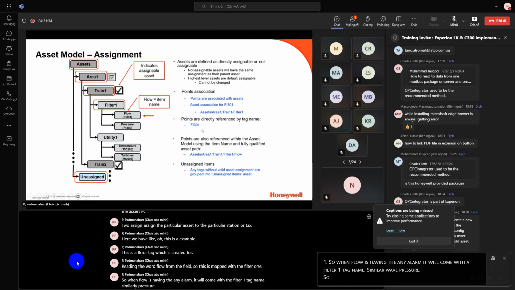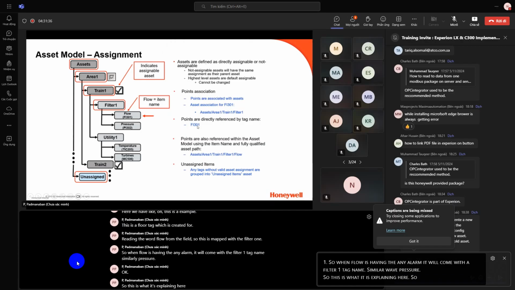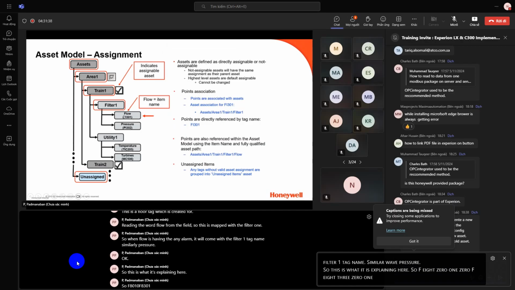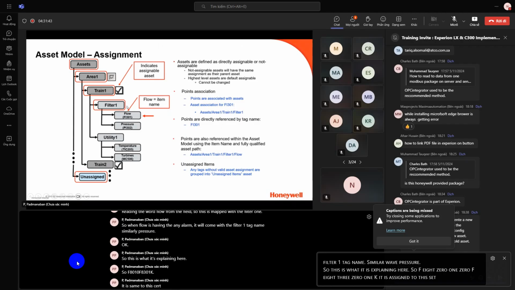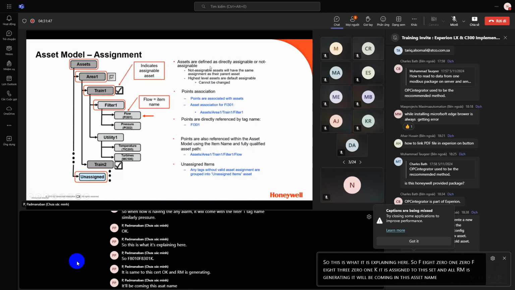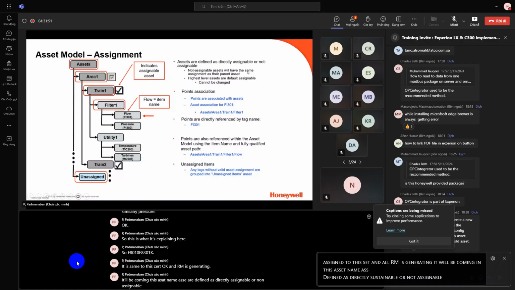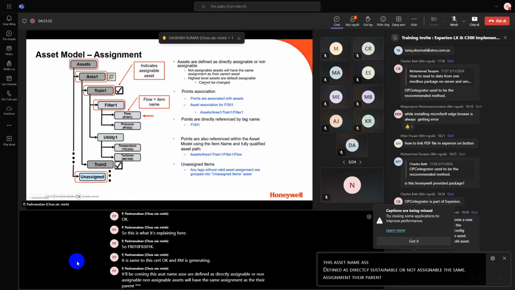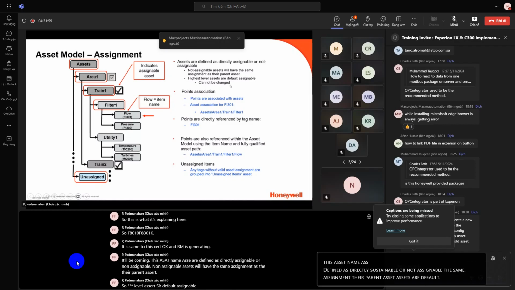Okay, so this is what it's explaining here. So FI010, FI301, okay, it is assigned to this asset. And when an alarm is generating, it will be coming in this asset name. Assets are defined as directly assignable or non-assignable. Non-assignable assets will have the same assignment as their parent asset. So highest level assets are default assignable, cannot be changed.